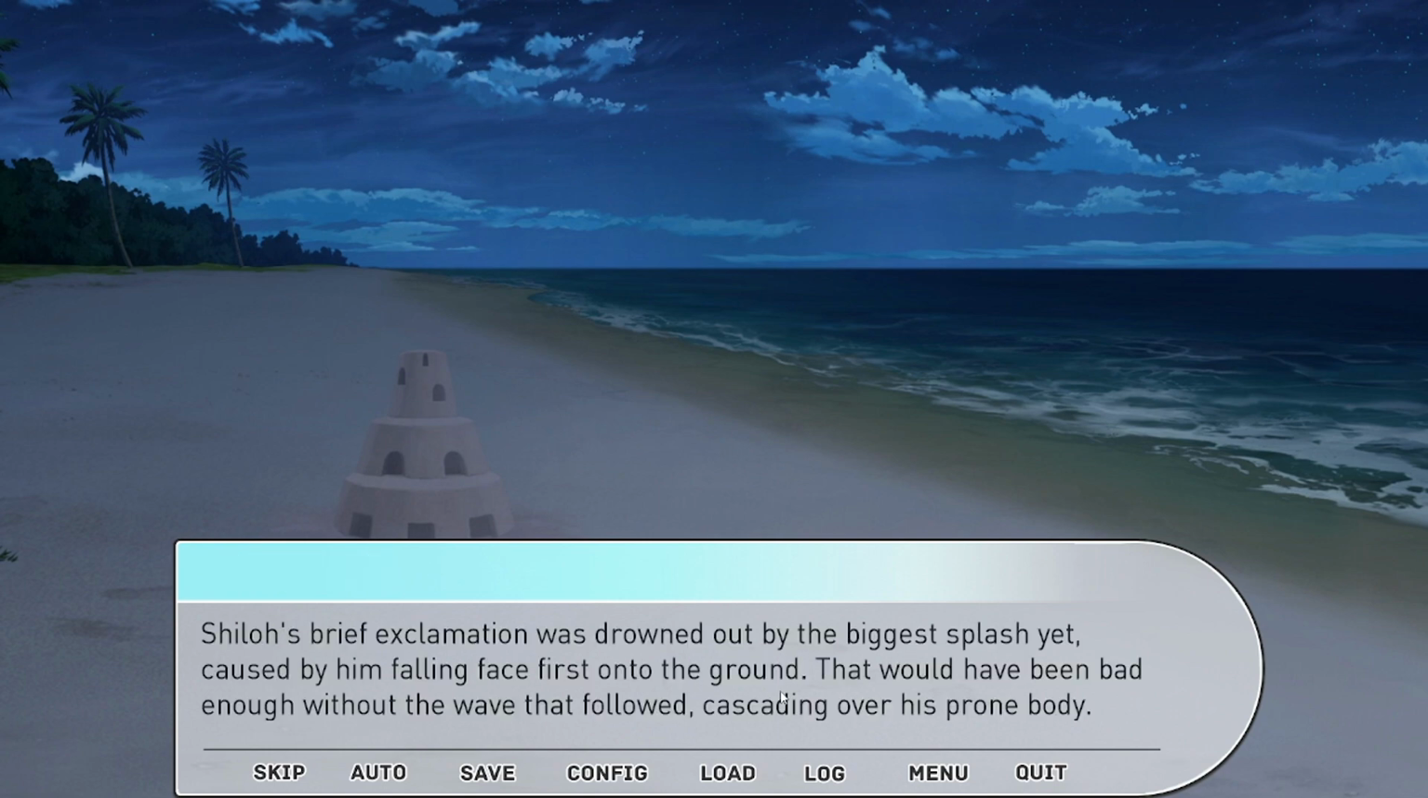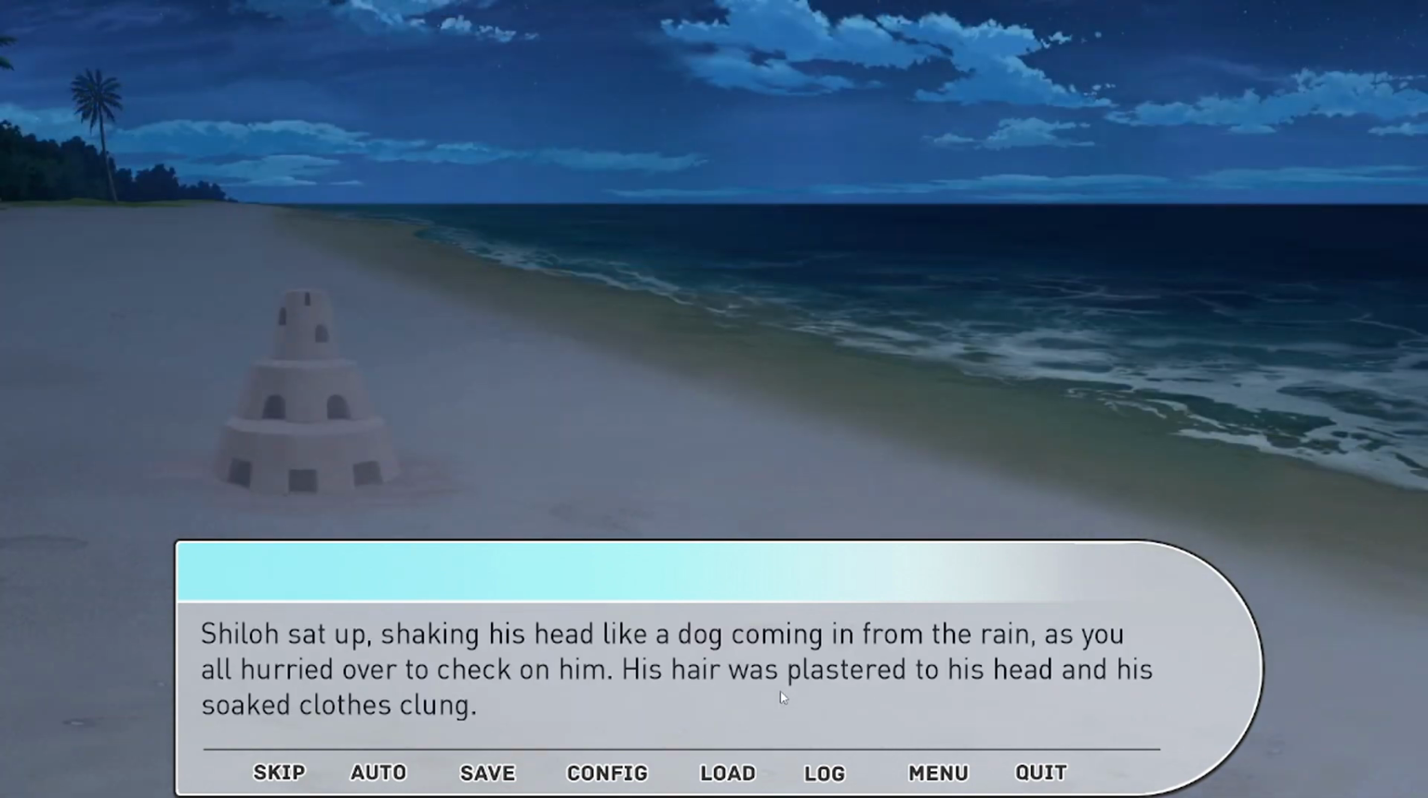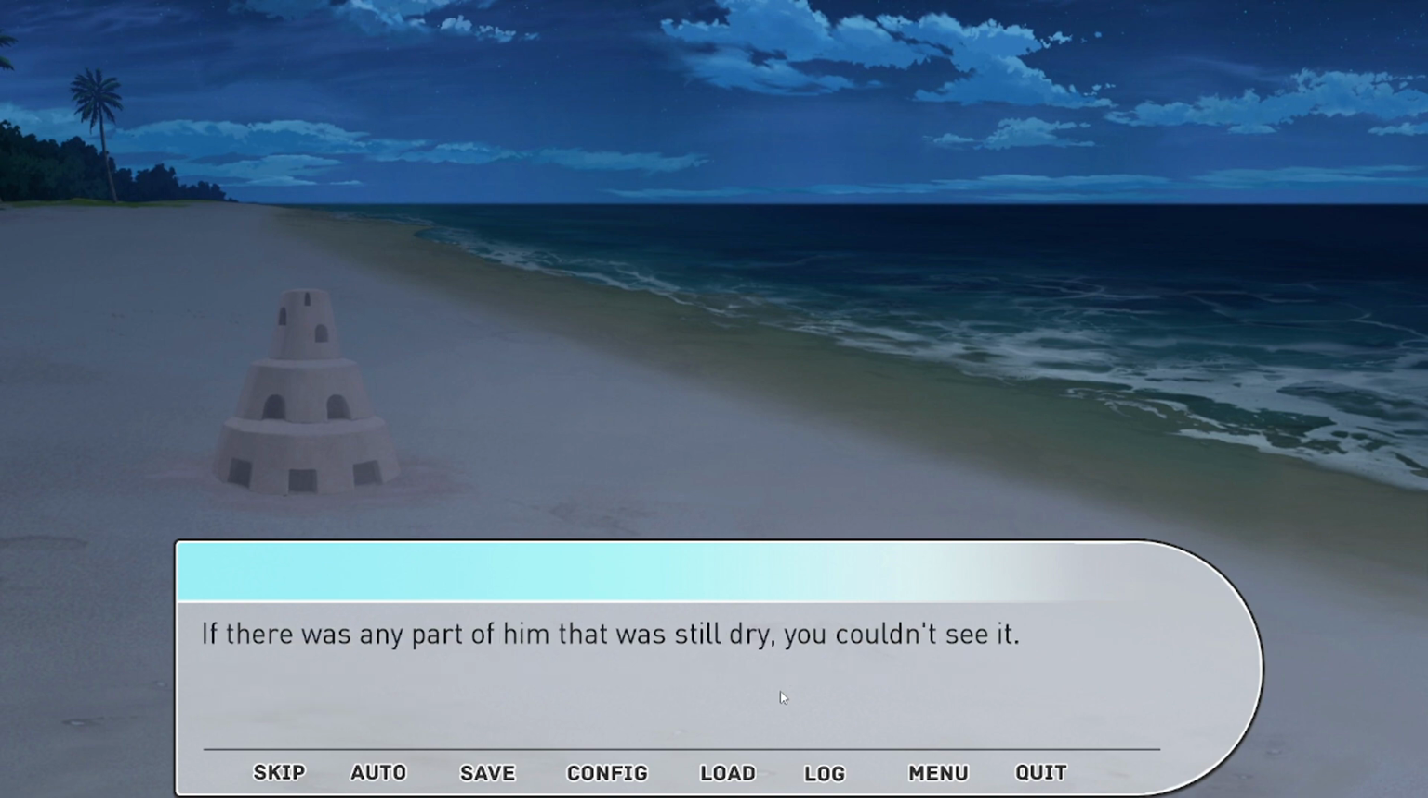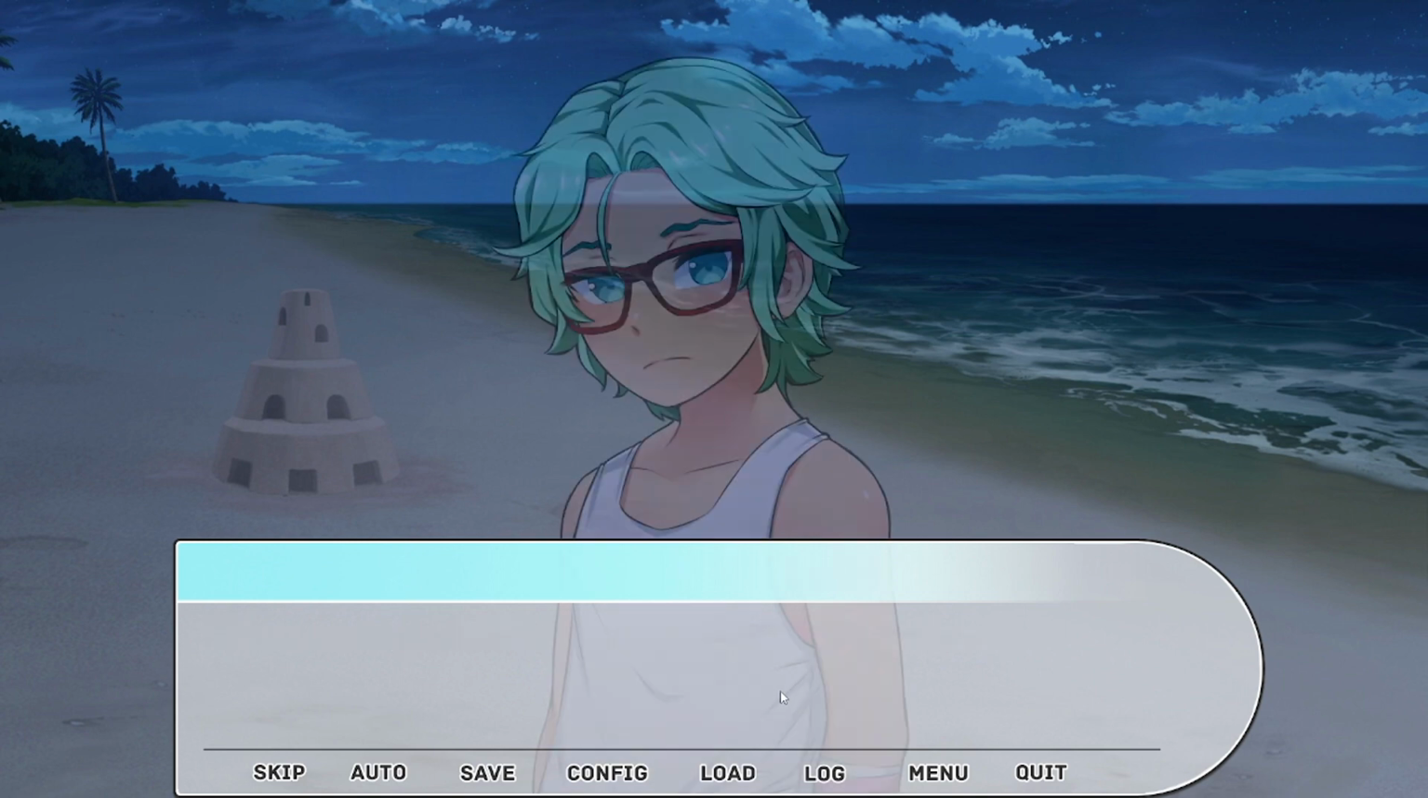"Ah!" Shiloh's brief exclamation was drowned out by the biggest splash yet, caused by him falling face first onto the ground. That would have been bad enough without the wave that followed, cascading over his prone body. Shiloh sat up, shaking his head like a dog coming in from the rain, and you all hurried over to check on him. His hair was plastered to his head. His soaked clothes clung. If there was any part of him that was still dry, you couldn't see it.